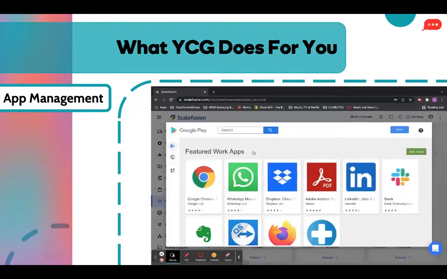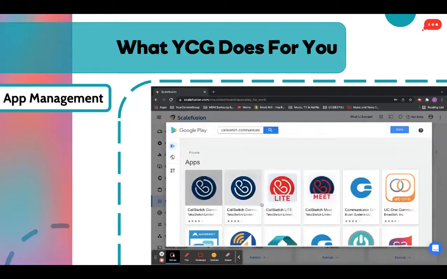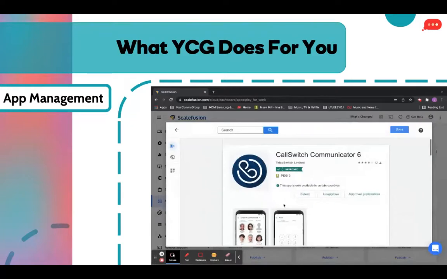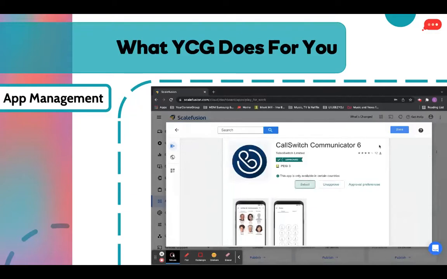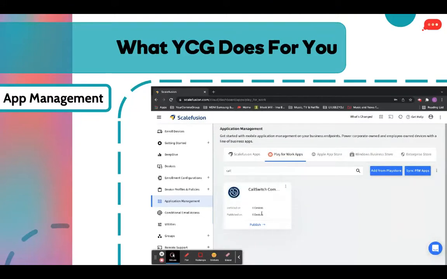So it gives you the full range of what you would get on a device by going into the Play Store and downloading the applications. It's just a matter of searching for the app itself. For example, we've got an app called Call Switch, which is quite a used one on our end. We push that out to our actual devices. You select the actual device, select the actual application itself. Once you've selected the application, you then approve it. Once it's been approved, you then search for the application. And once you've found the application, you would then publish it.